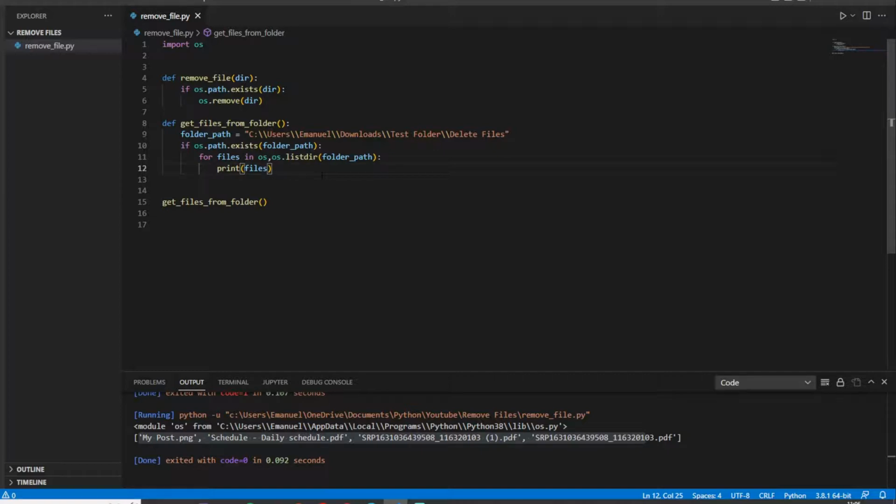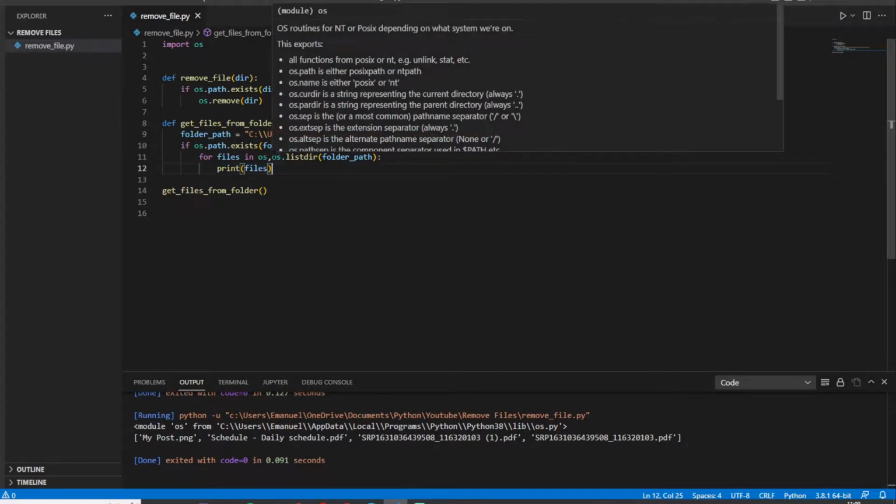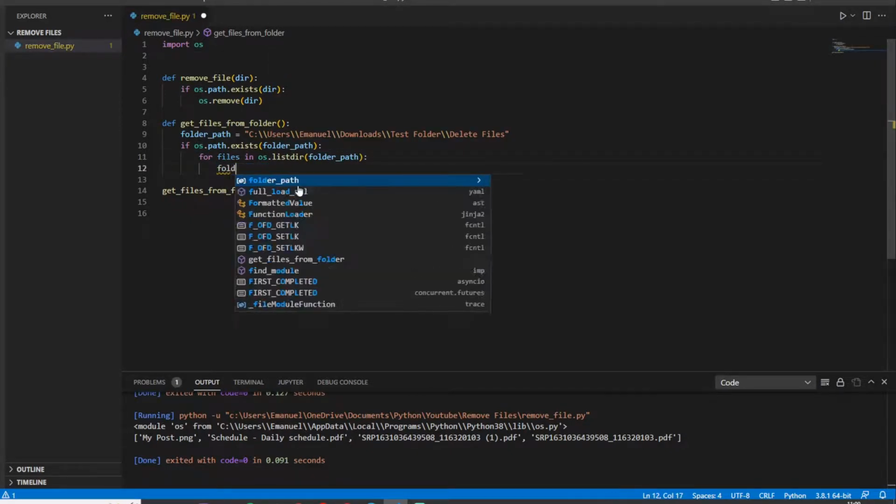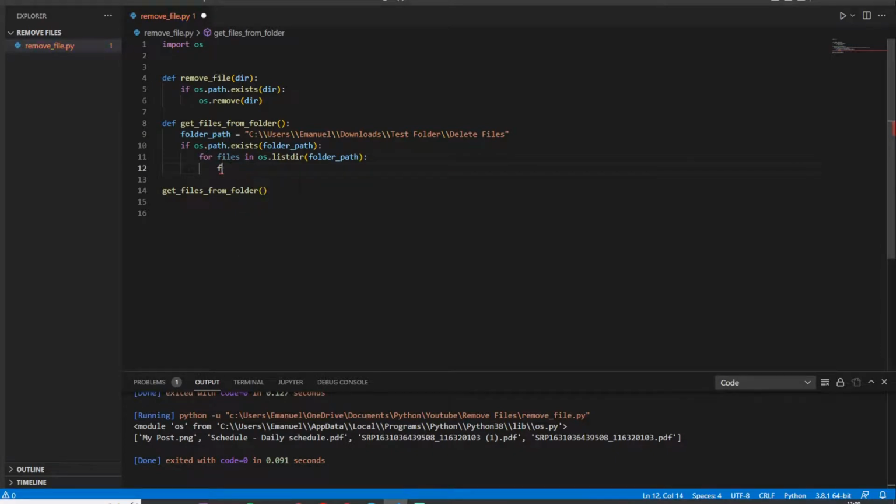So that works, but it's not what we're looking for. We're looking for the full path so we can send it to the remove file. So what we're gonna do is create the full path directory. Oh, looks like we made a mistake in here, so I'm gonna remove this. I'm gonna create a variable and call it file path. This file path is gonna be the combination of our folder path with our file.